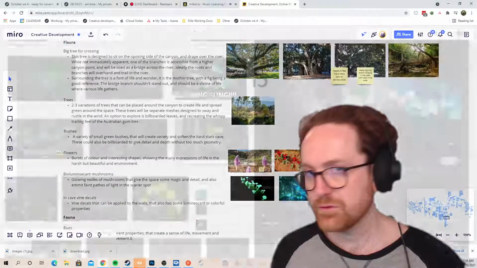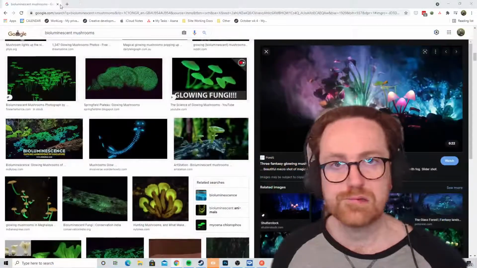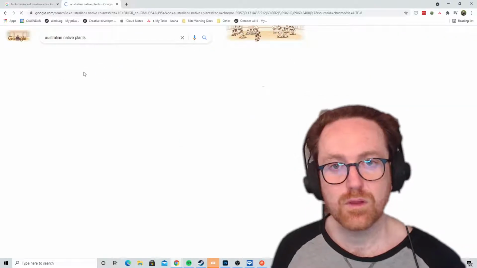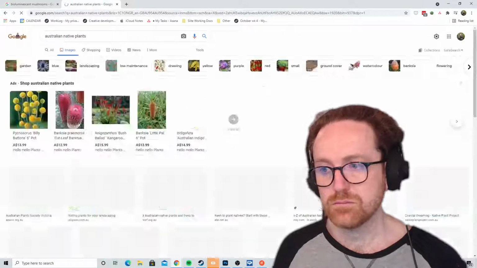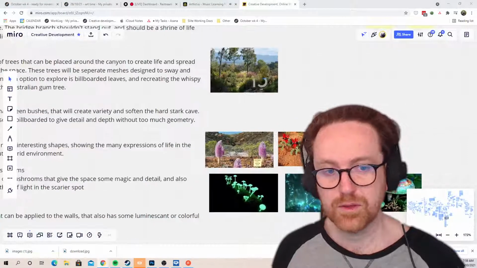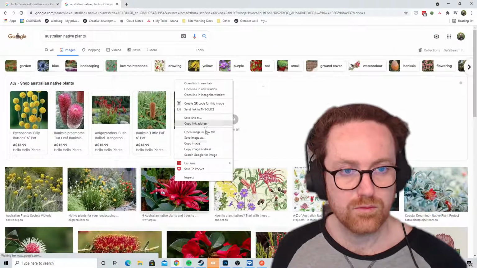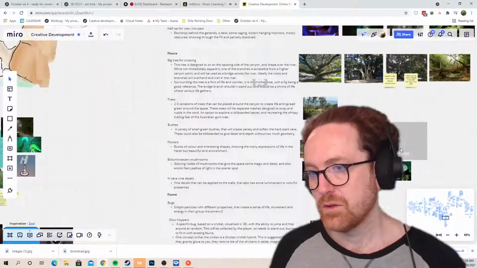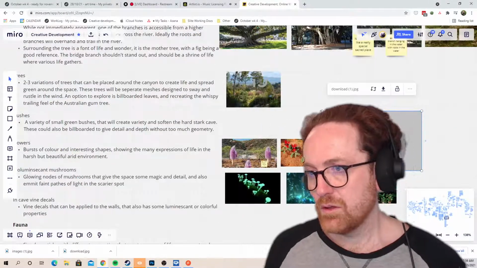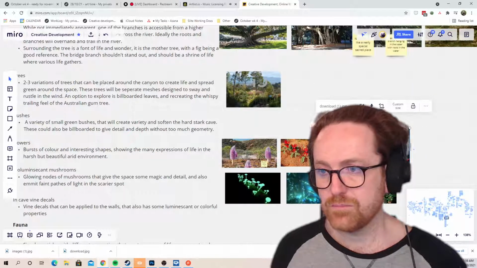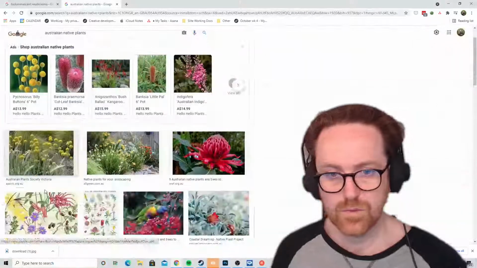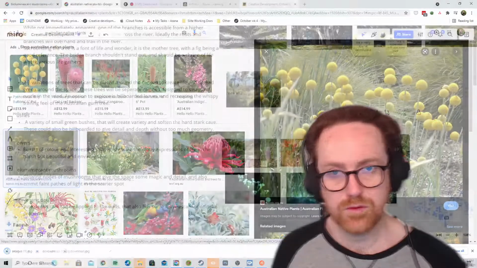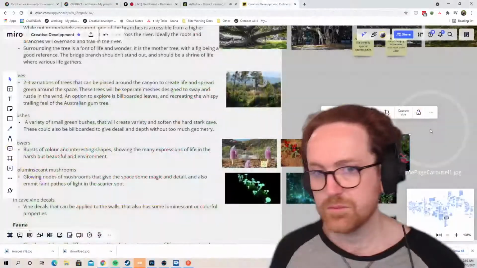Mushrooms, that's enough mushrooms. Okay, so Australian native plants. I'm thinking these big colourful shapes will make really good silhouettes, and oh, these would be nice as little bushes, but I'm not quite sure how I'm going to do the construction of them.